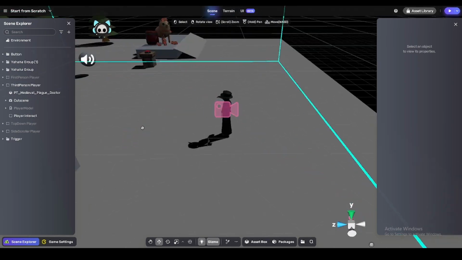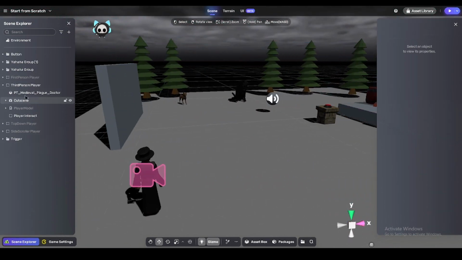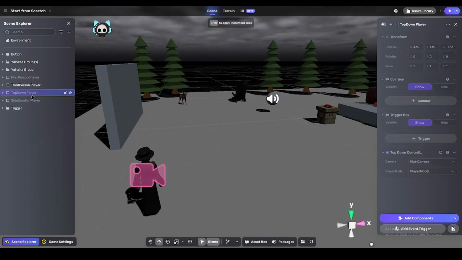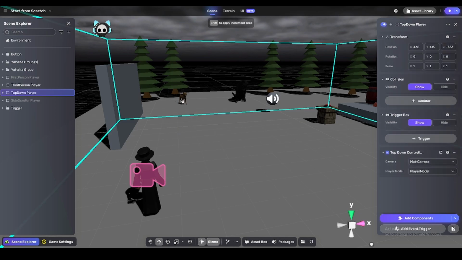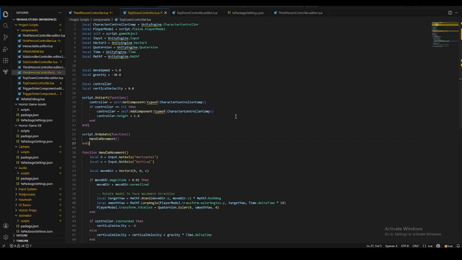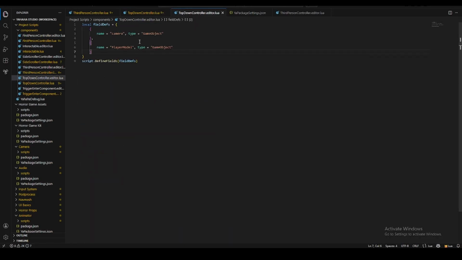This method works for every type of player controller. Just follow the same steps to apply your model and animations to first person, third person, or other controllers.